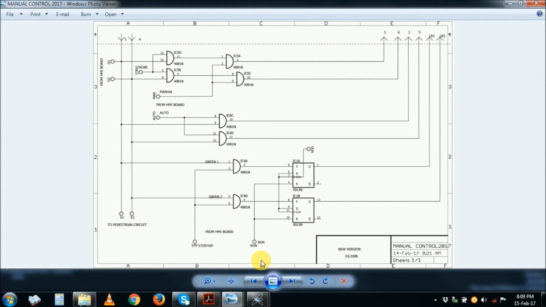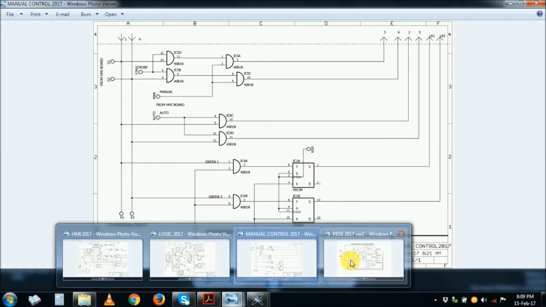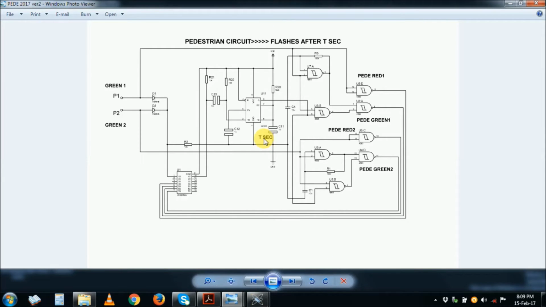And then there's another circuit. We'll make a description of it. And then the 4th circuit is actually the pedestrian circuit. This now is the circuit that runs the pedestrian lights.